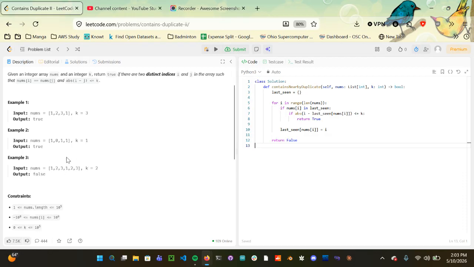So let's look at the examples. For the integer array nums, we have 1, 2, 3, 1, and we can see that index 0 and index 3 are both the same, and 3 minus 0 is less than or equal to 3, and so we return true.